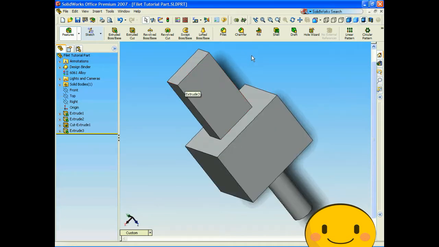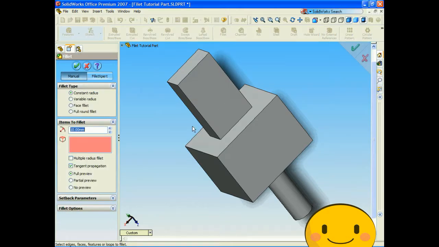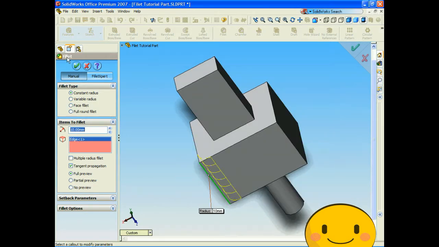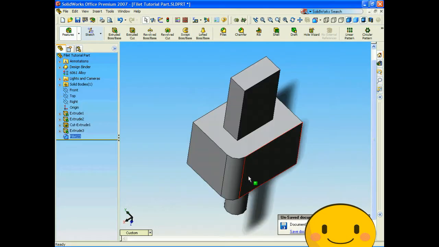Now, to make a fillet, all we have to do is click the Fillet feature and click an edge on the part. The yellow is the preview of what the fillet will do. Click Accept, and we have the fillet.